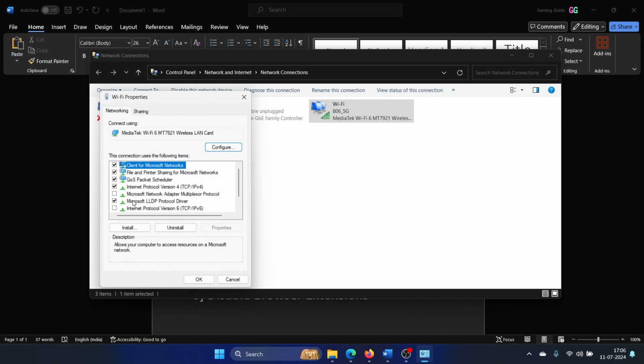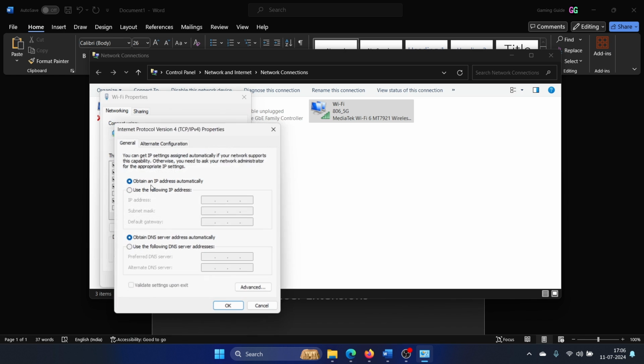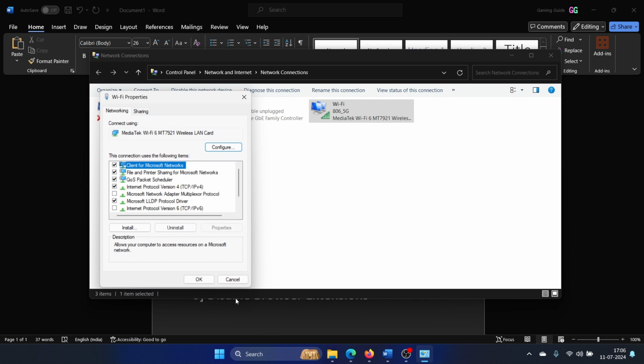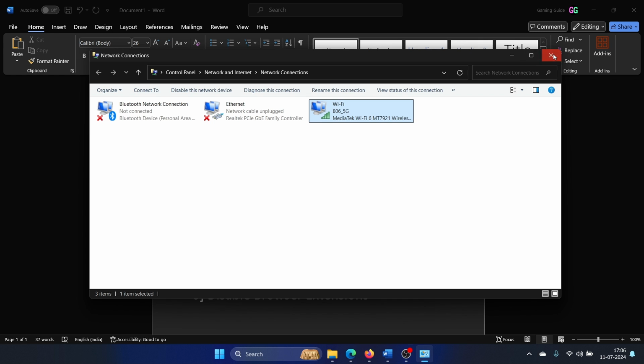And then you can double click on Internet Protocol version 4. If you find this option here for the DNS server address, click on use the following DNS server address. The preferred one is 8.8.8.8 and the alternative one is 8.8.4.4. Click on OK and then on OK once again.